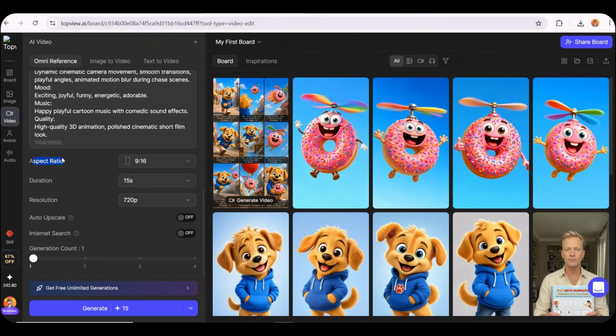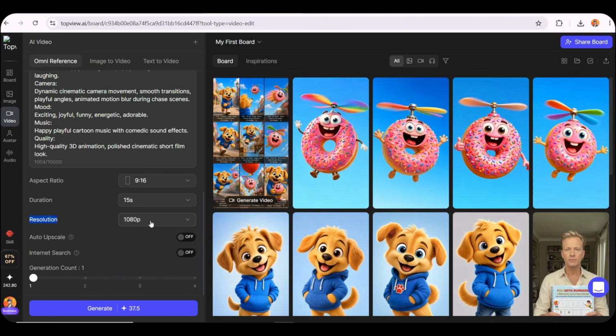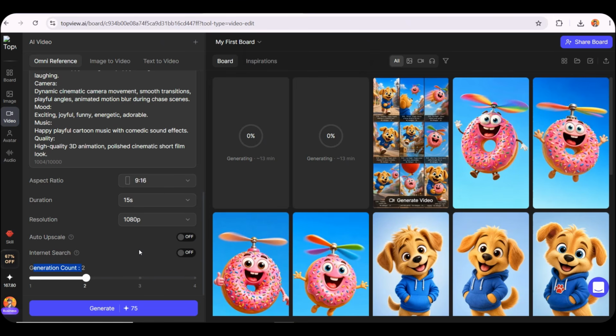After that, we choose the video dimensions. I want this to be a shorts video, so I'll keep it at 9:16. For the video duration, I'll leave it at 15 seconds. And for the video quality, I want it to be full HD 1080p. Now, for the number of videos we want to generate, let's create 2 videos and see the results together. Then we simply click the Generate button. It says here that the video will take around 13 minutes to generate, but honestly, it's much faster than that. And now, let's check out the final result together.